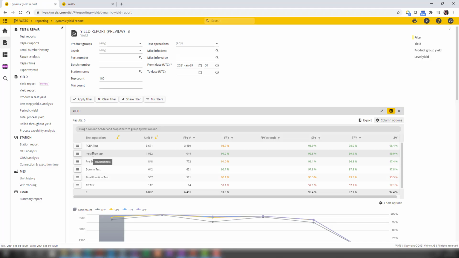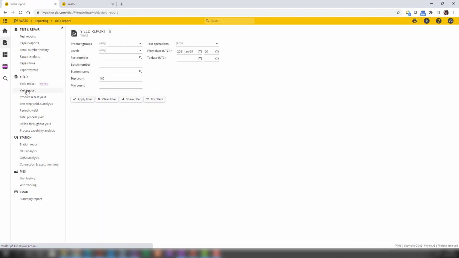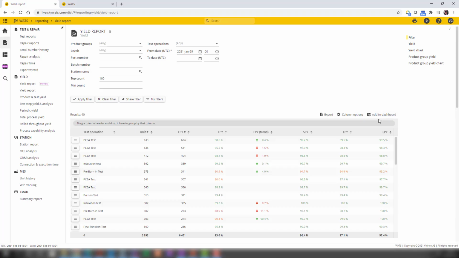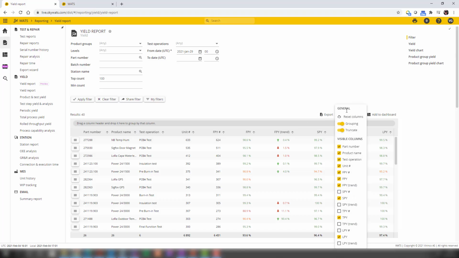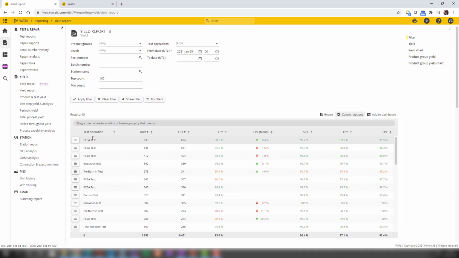If we compare this to the old method, if I go back into the old yield report, I choose the same filter, and as you can see here, we have part number and product name enabled first. So the three first part numbers here are all PCBA test. Now, if I go to column options and take away part number and product name, it doesn't summarize the data into the PCBA test or into the test operations.